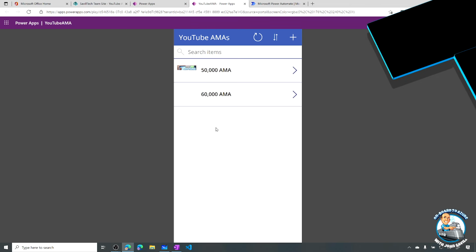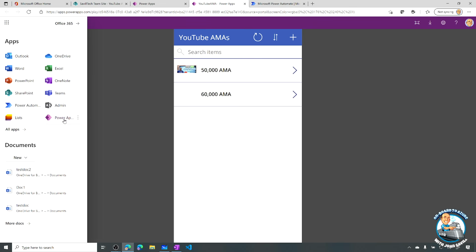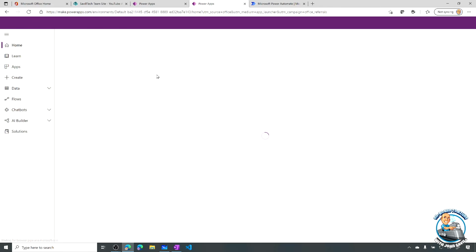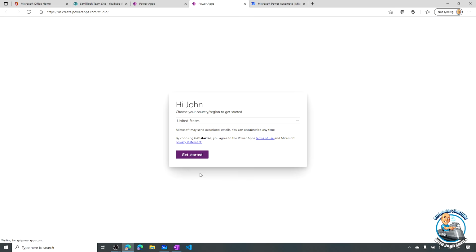Now, what I actually want to do on this is, rather than just run the application, let's go back over to our Power Apps, actually over here. And what I want to do is actually edit it. So we'll select the Edit button. And I can here see the editing environment and some of the things I can do.